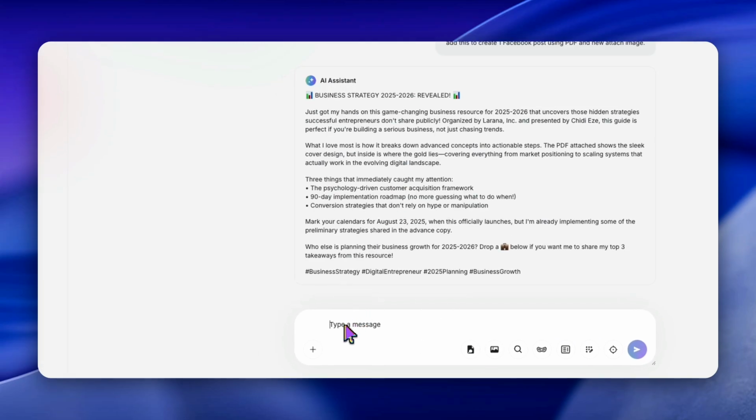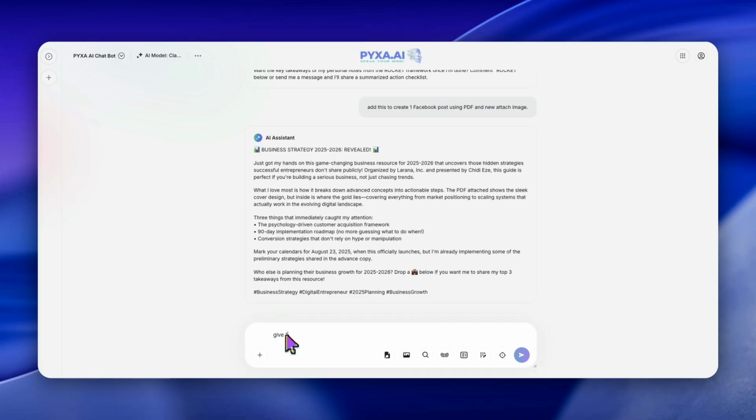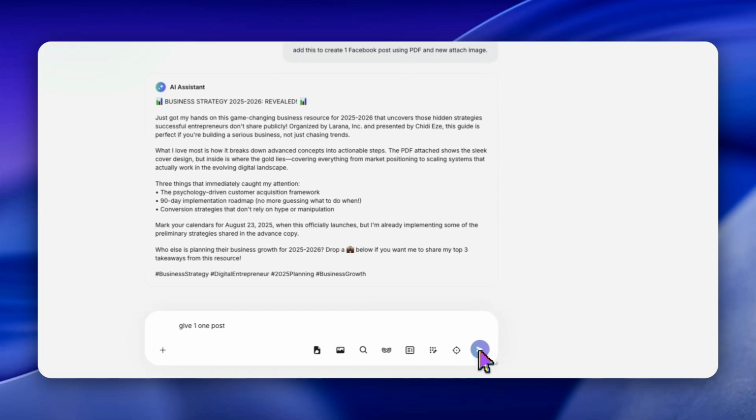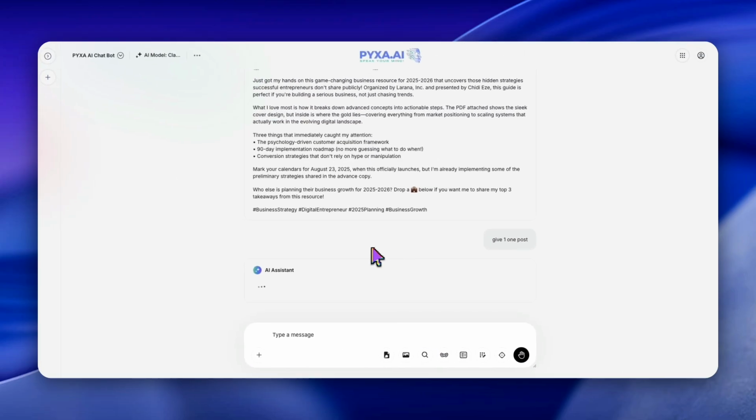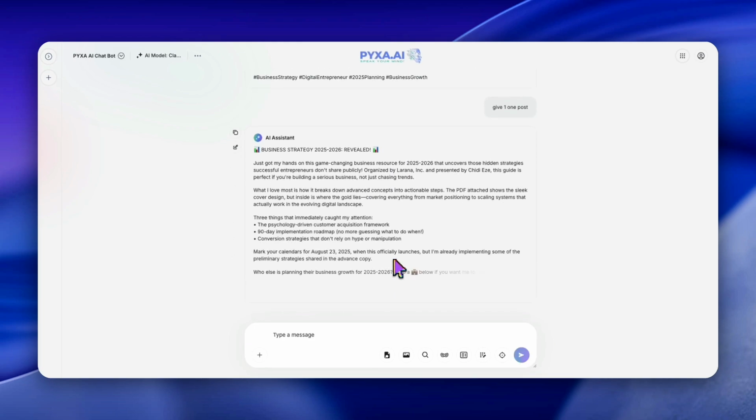I can continue, and I say what I want. I can say, give me one more post. I can continue chatting with this in the same chat. I don't have to leave the chat or anything like that. I can continue getting more information. Again, this is really a great update and great features that make your workflow a lot easier. And you can see it continued on giving me information from the chat.